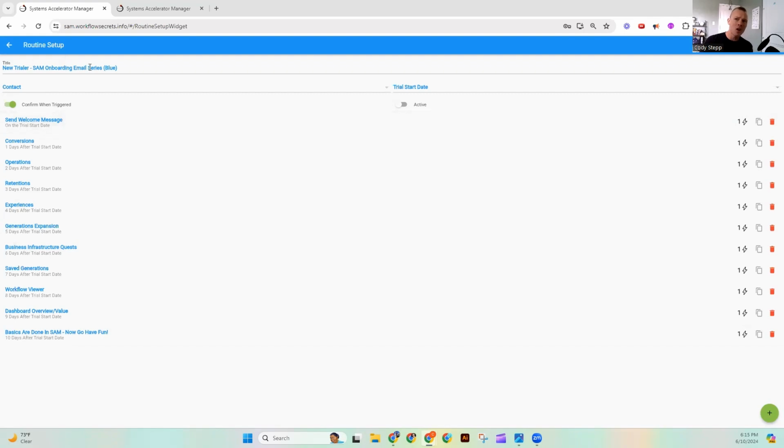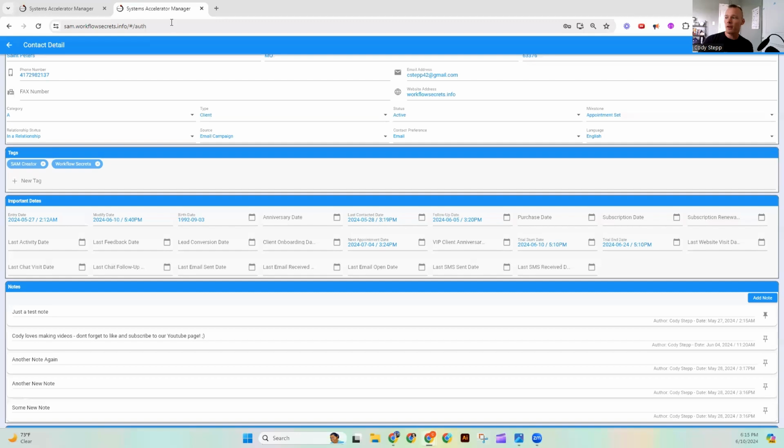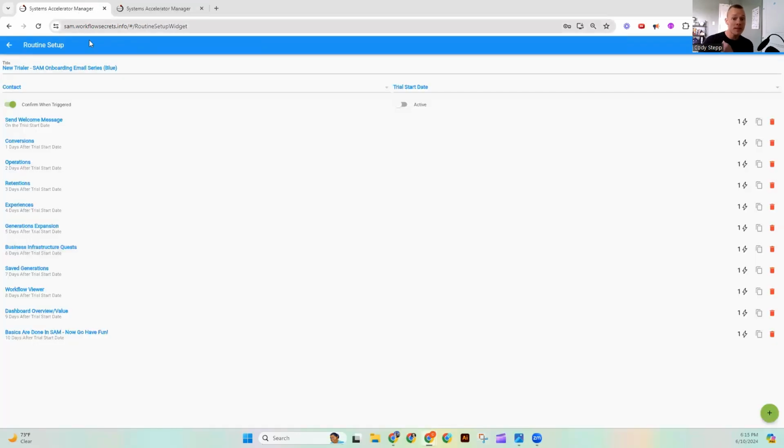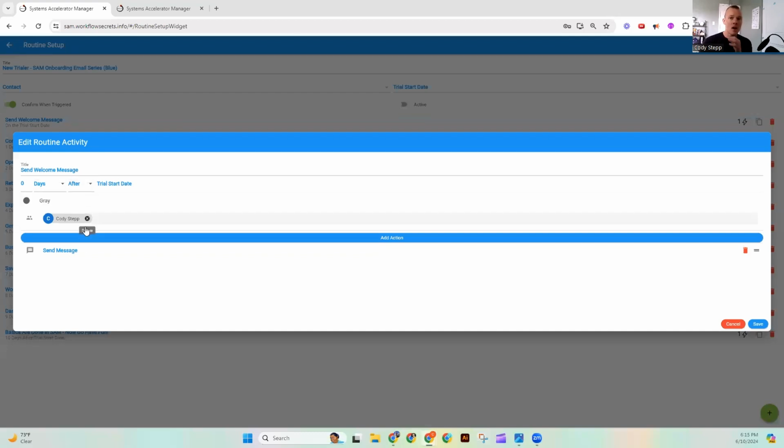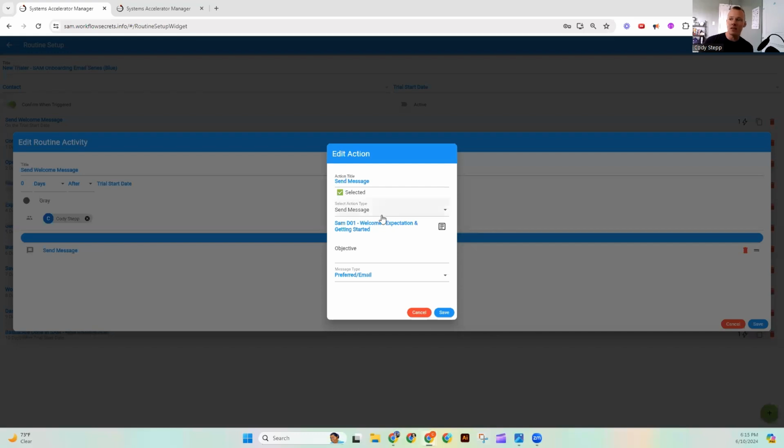So we have our onboarding email series, and it is not yet set active, but as soon as it sets active, anytime a date field, specifically this trial start date field, gets updated, boom, it's going to start this routine for me. And so on the start of the trial date, 0 days after that gets added, it's going to send out a message.